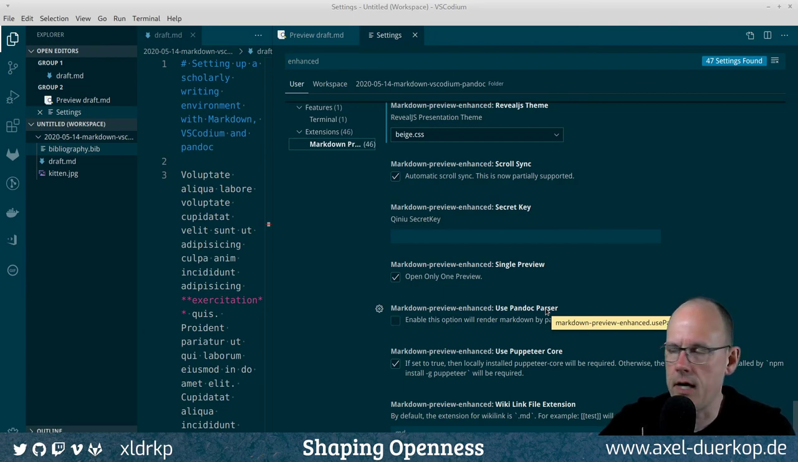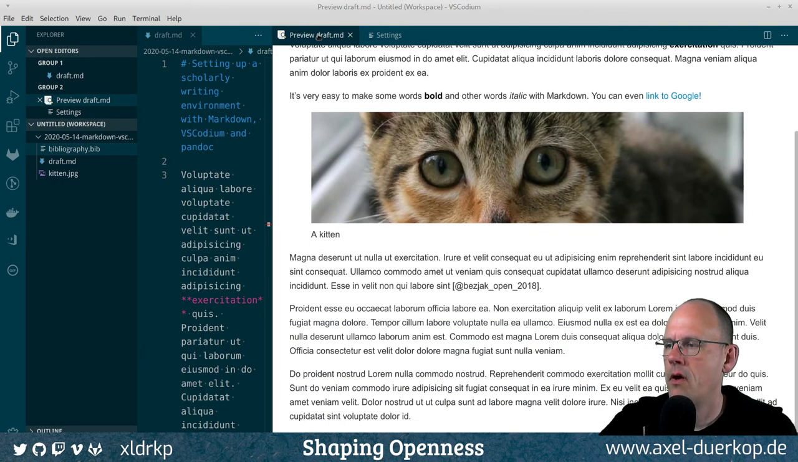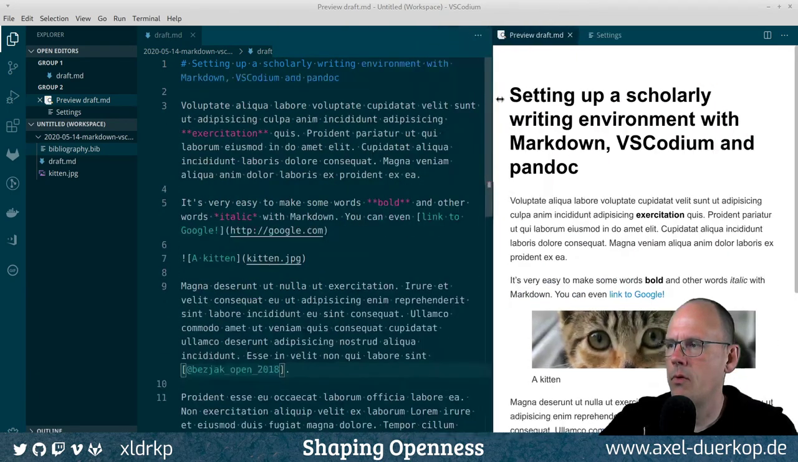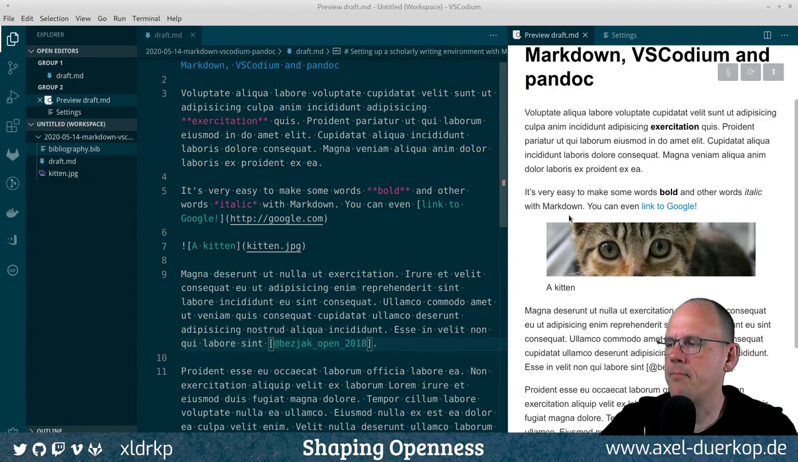It's a black box now. I haven't spoken a lot about how to use it and what it does, but let's turn it on and see what it does and then dive into it. So I click here and I go back to the draft and you see nothing. Nothing happened.